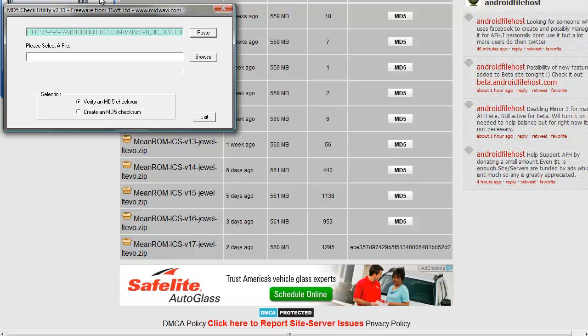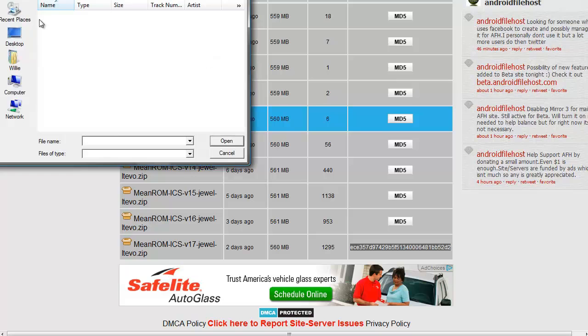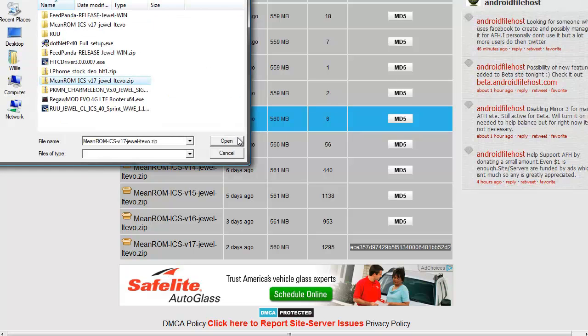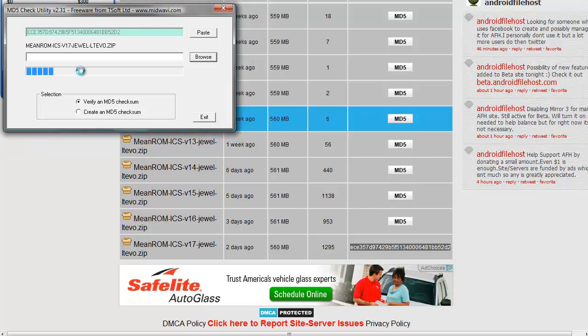We'll paste that there, and then I will look for the zip that I've downloaded. So here's the MeanROM zip, hit open, wait for the MD5 checksum to verify. Okay, you see there the codes match, so that means the file that we've downloaded is the same as the file that is being hosted here, which is good, and you always want to check that whenever you're downloading zip files to flash to your phone.